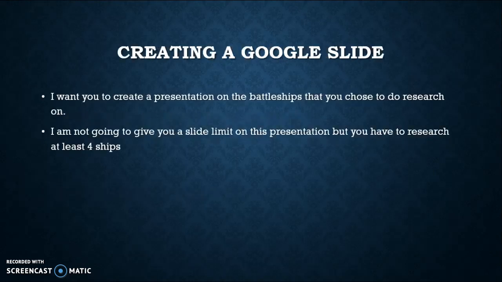And just like the last lesson, I'm going to have you create a Google slide for it. I'm not going to give you a slide limit on this. Just make sure you have enough information about the 4 ships that you have. You can do more than 4. You can do up to 6. The extra 2 will give you extra credit.